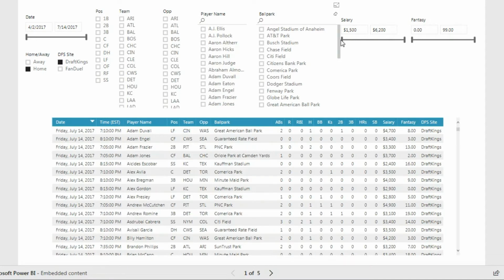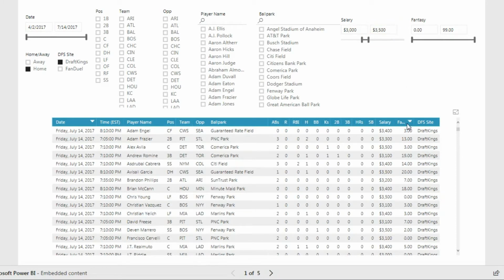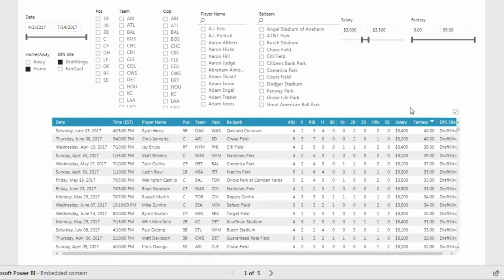We can clear that out, and we can go in different salary ranges. So maybe we only want to see, let's try 3,000 to 3,500. I'm just going to type that in. And you can see here are all the best games this season by players in the $3,000 to $3,500 rank. And then, of course, we can sort by just fantasy performances if you'd like to do that as well.